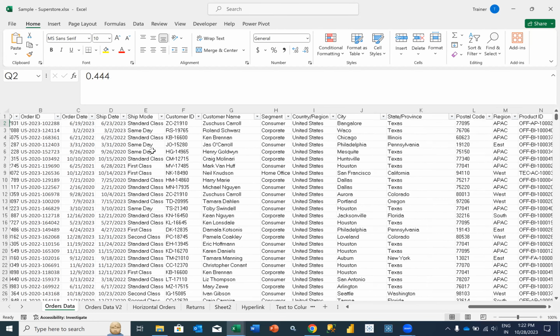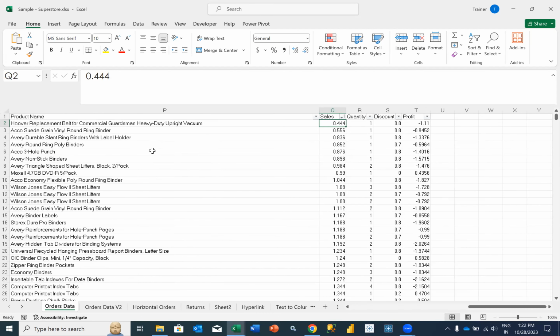In this orders sheet, we have plenty of orders. Find out the order ID of a record where the sales value is 0.444. We want to get an order ID where the sales amount is 0.444, using a function.